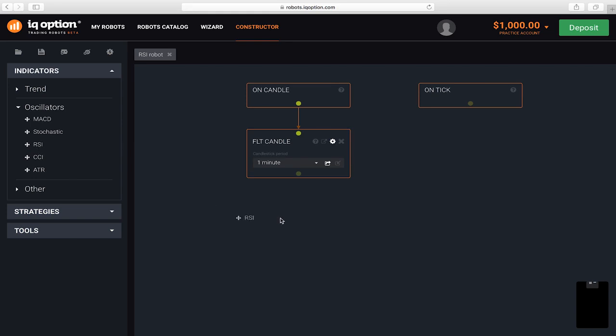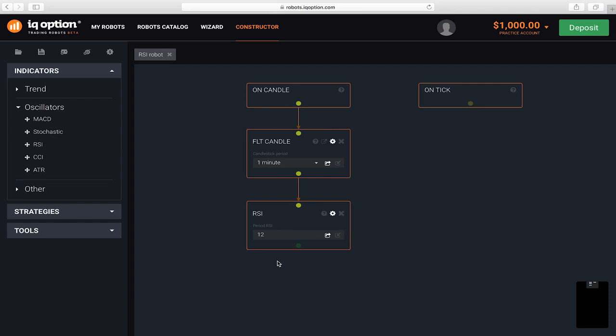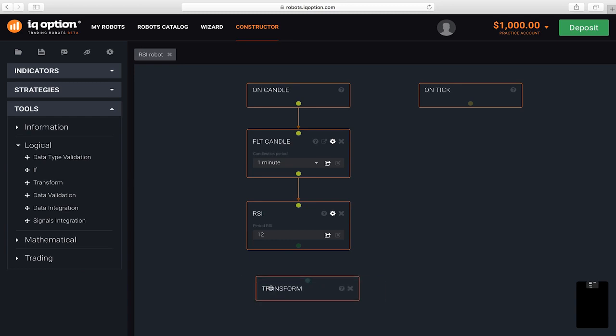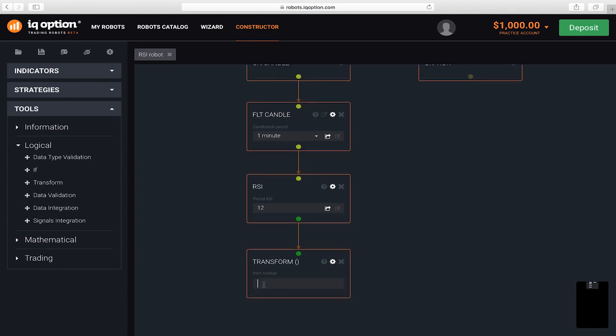Then add the RSI block and set a connection between the blocks. In the parameters for the RSI indicator, leave the default value set to 12 and make this parameter global as well. Next, use the Transform block to get the last 3 RSI values, which we need in order to set the conditions for generating signals for trading. Set a connection between the blocks. In the parameters, specify which indicator values you need and separate them with commas, first, second, and third.